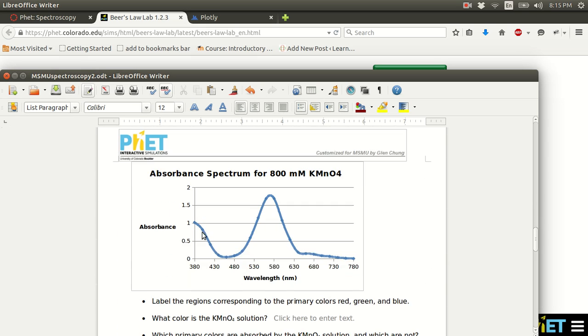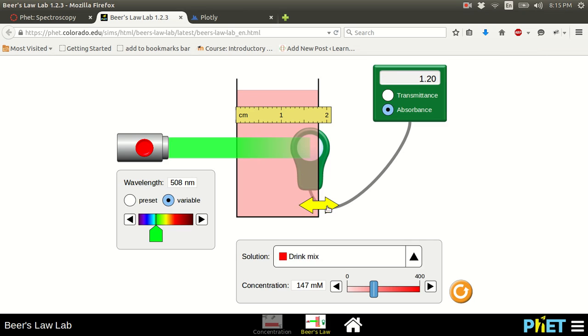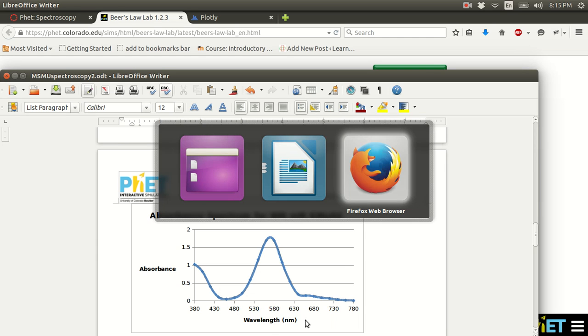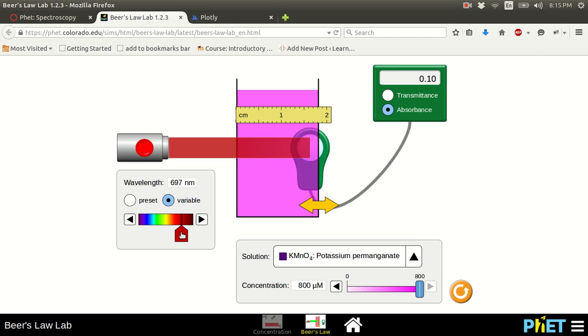Okay, so here is the spectrum for potassium permanganate, KMnO4. That's the purple stuff in here. Alright, nice purple. So, this is the spectrum. This is the absorbance at different wavelengths. Notice wavelength is the x-axis. Let me show you what that means. That means this right here.